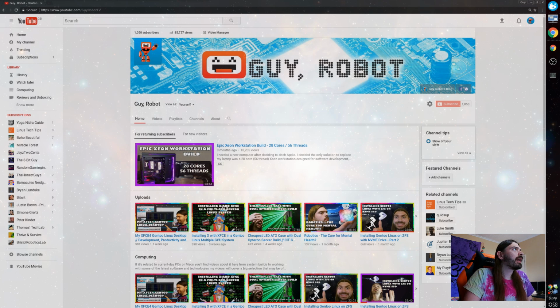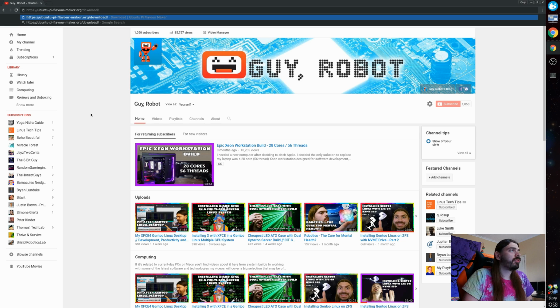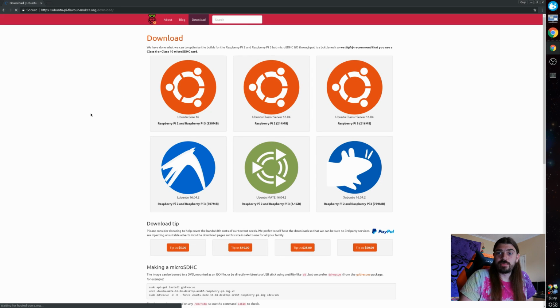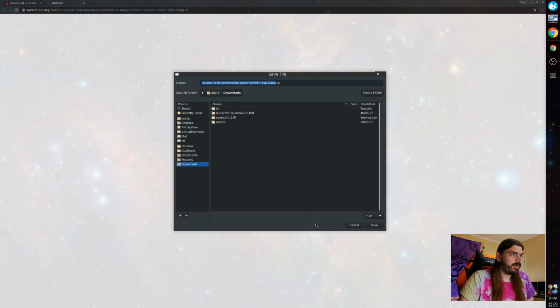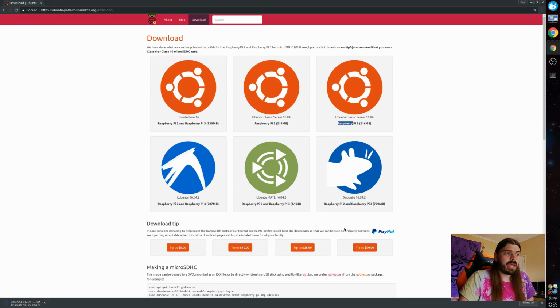We can do that by going to the Ubuntu Flavor Maker website. The links to everything are going to be down below in the description, and also check out guyrobot.tv where the blog post has full step-by-step instructions of how to do all of this along with all the links. Then you've got a bunch of different images that you can download here. Now I'm going to download the classic server for Raspberry Pi 3. You've also got different versions for different hardware. Classic server here works well, so that's what I'm going to go for. Just whack all that, save it, and wait for it to download.